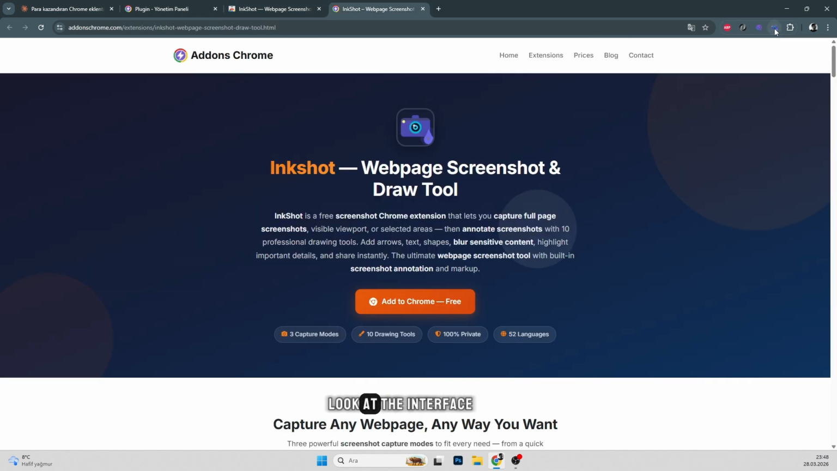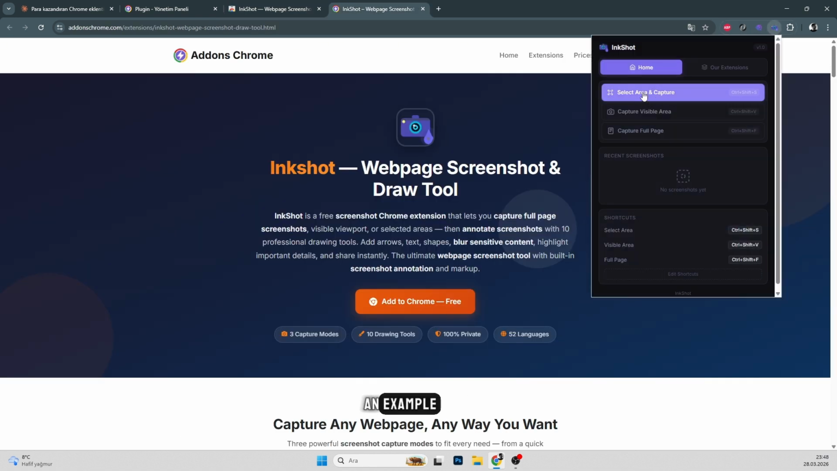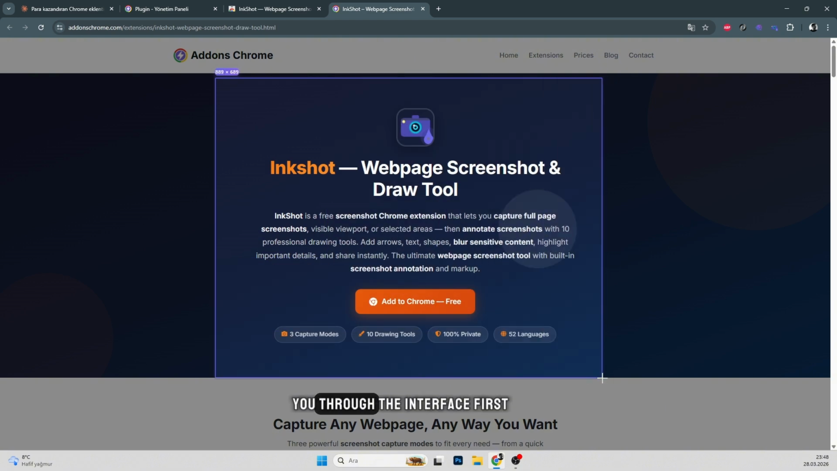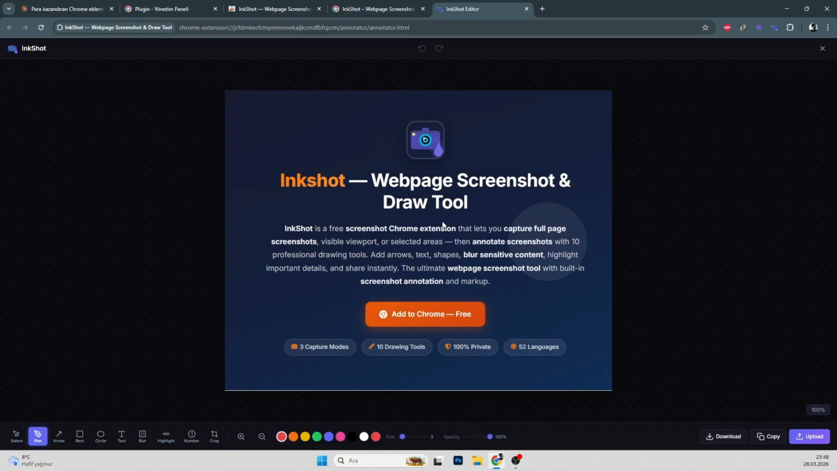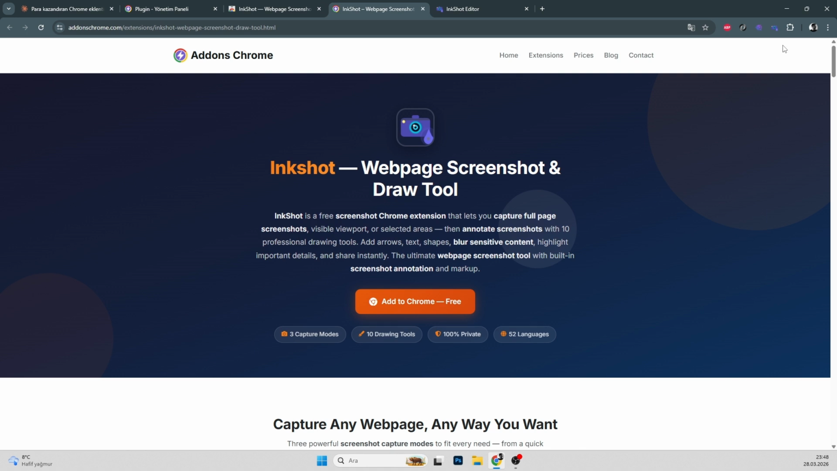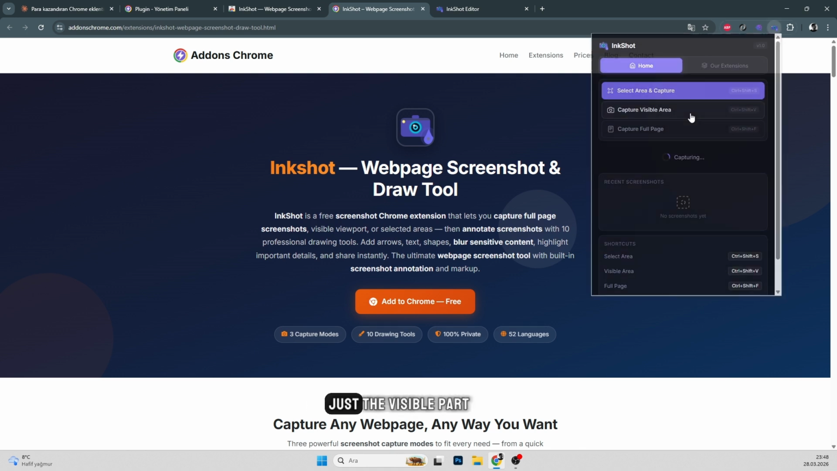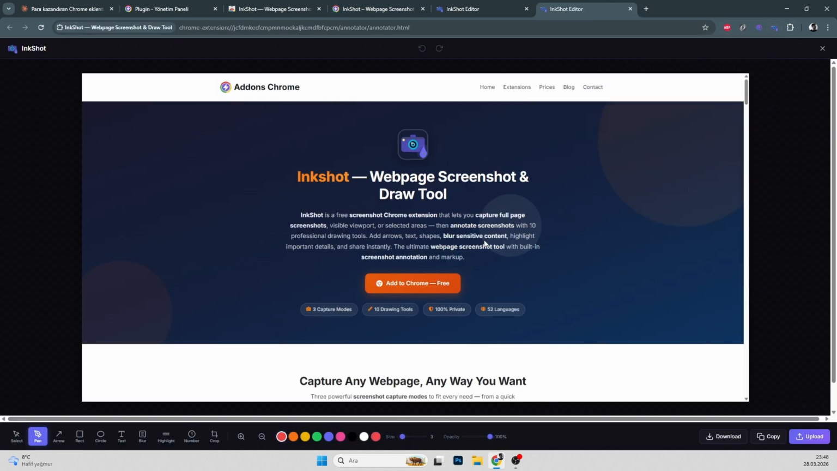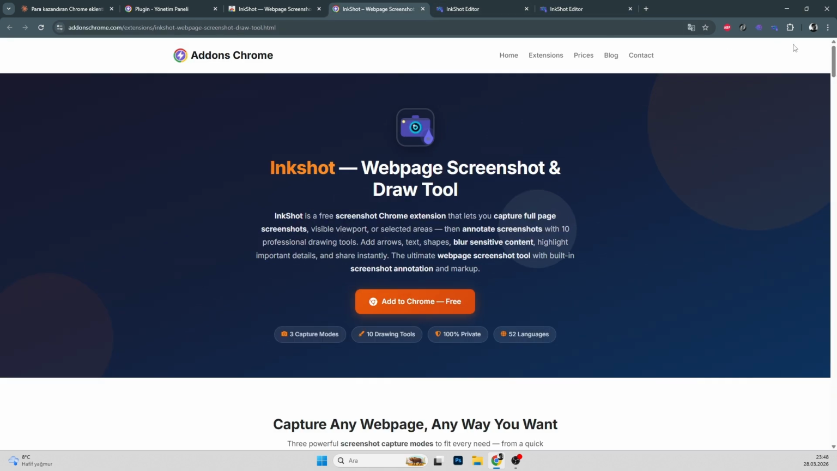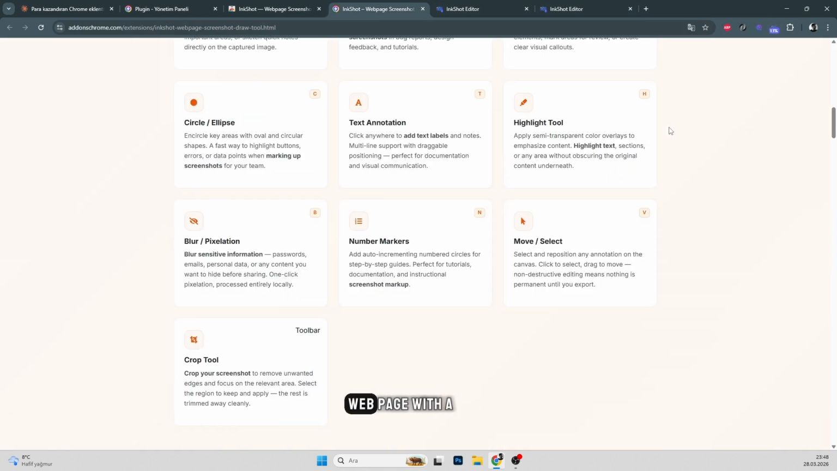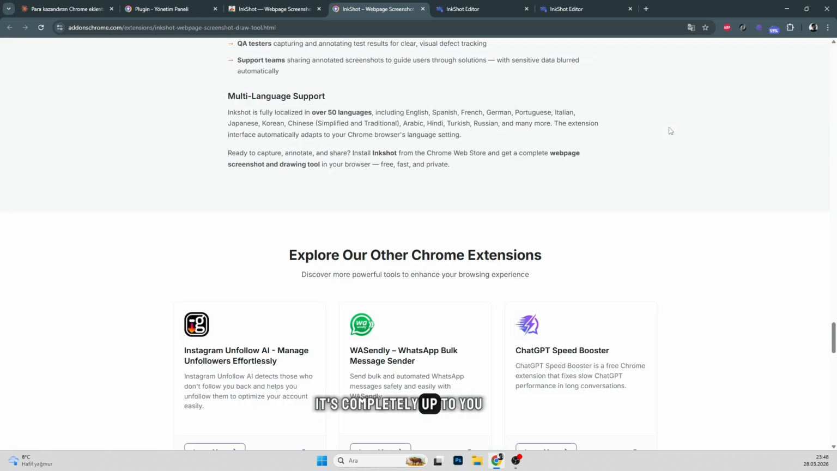Let's take a quick look at the interface and jump right into an example. We'll select a specific area and capture it. You can also do this with keyboard shortcuts, but let me show you through the interface first. Or you can simply capture just the visible part of the screen with one click. Or capture the entire web page with a single click. It's completely up to you.